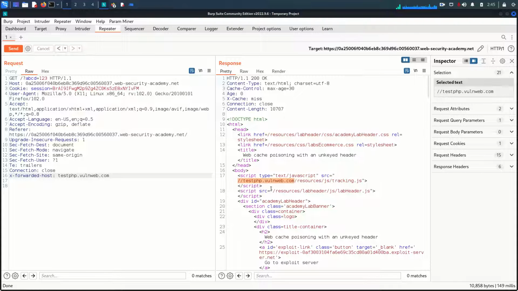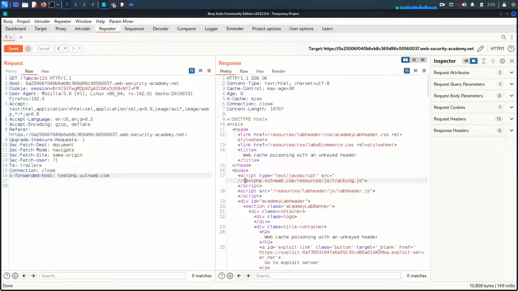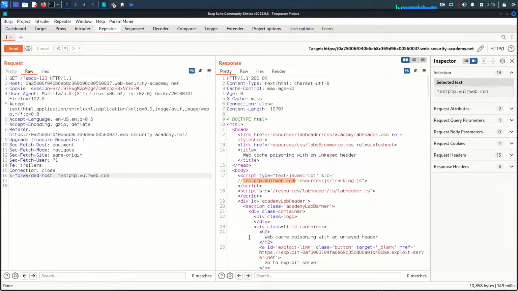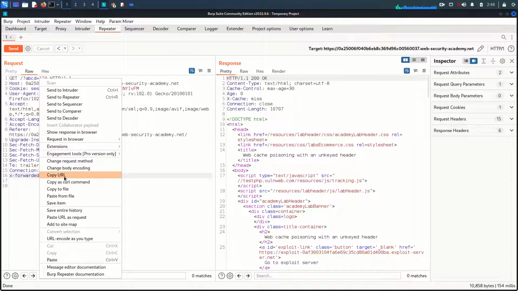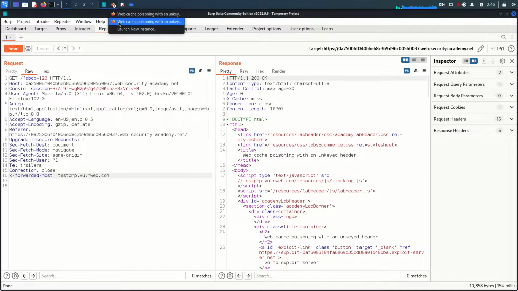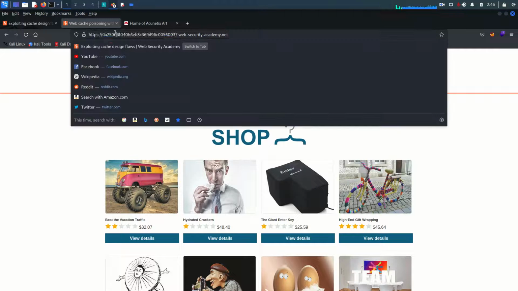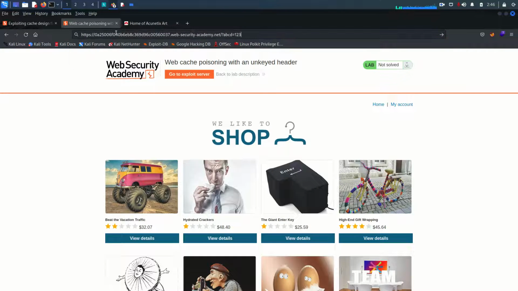Now this time, this response tries to load this tracking.js from this web application which we sent. Everything is good. What we can do is send this again, come here, copy the URL, go back here, paste that here and send it again. Let's see what happened here.